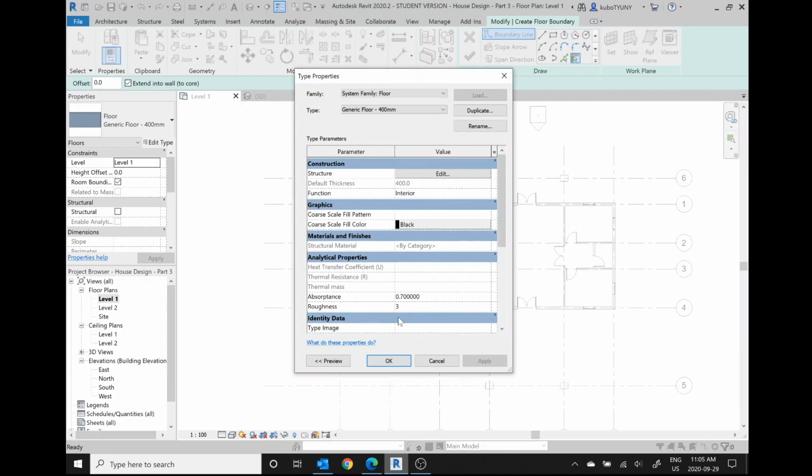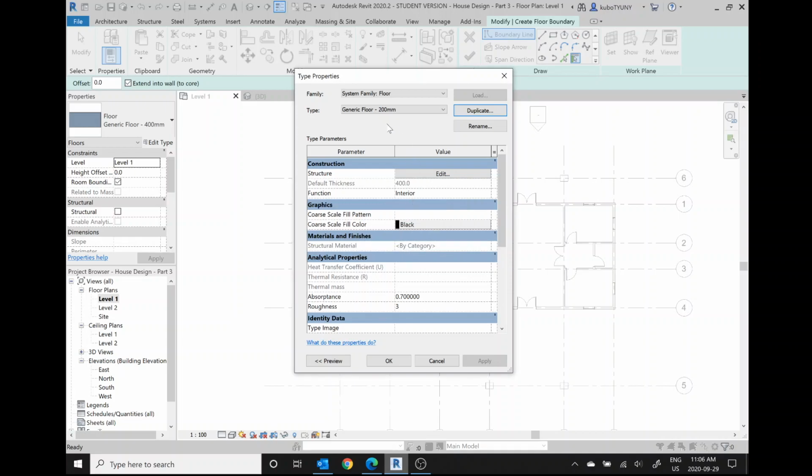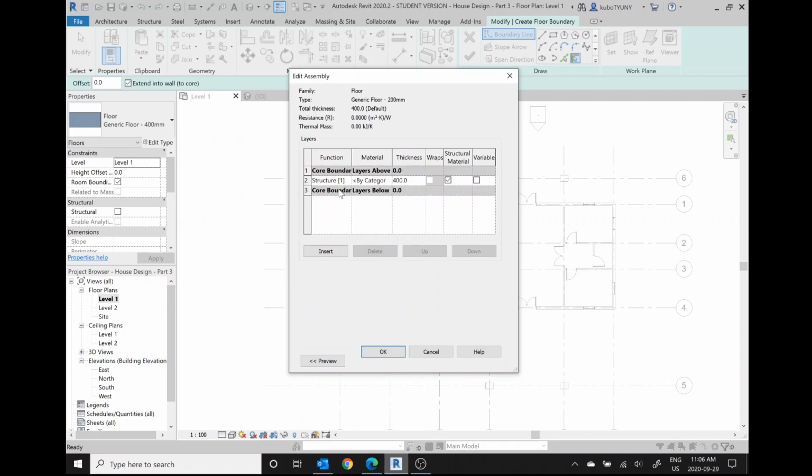Now, because we don't want to mess up the existing 400mm floor, we're going to duplicate it. So click duplicate. Change the name. So I'm going to change it to 200mm floor. Okay. And so now we have a new floor called 200mm, but the default thickness is still 400. So we're going to go where it says structure. We're going to edit that. So click edit. And here it gives you the material breakdown of what's in that floor.